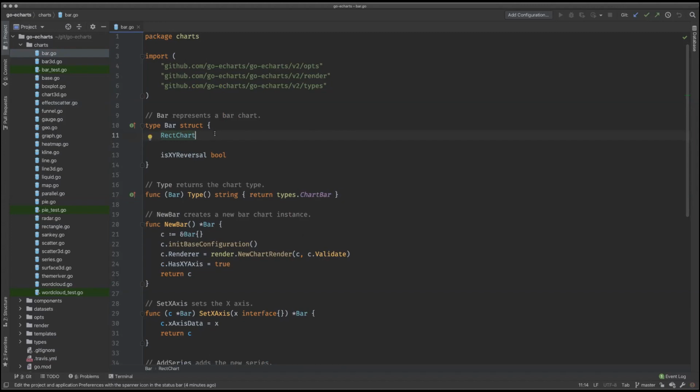And does anybody know what effect this has? I mean, why would we do something like this? First of all, what does it mean to not give a struct field a name? And second of all, why would we even do that?